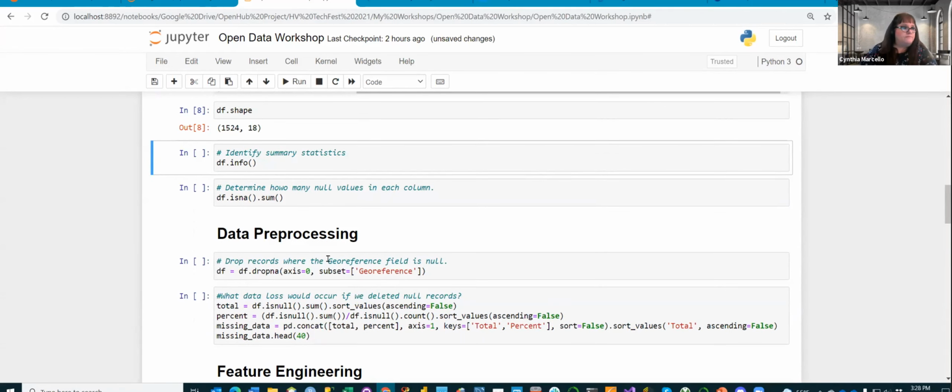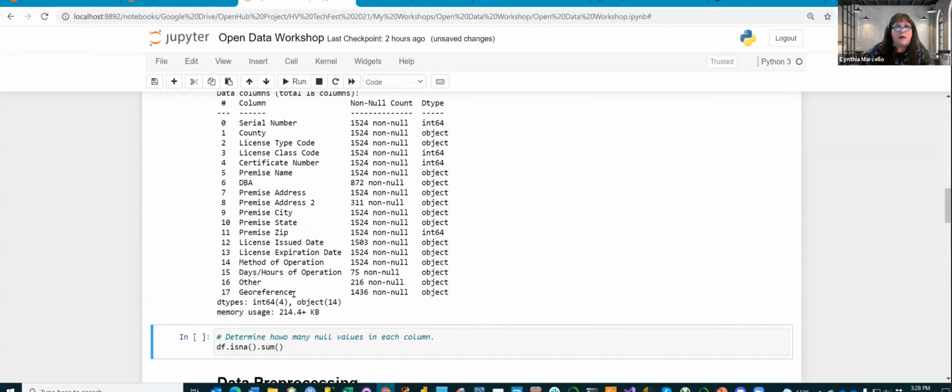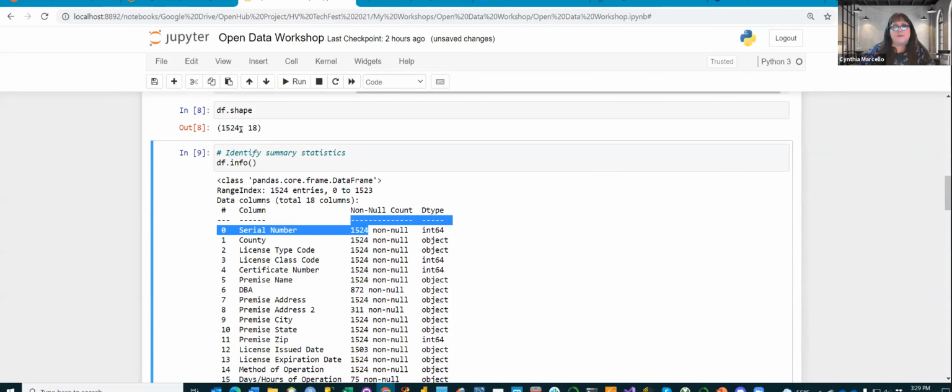Yay. Okay. Next thing I want to do is identify what the summary statistics are. Sounds really mysterious. It's really not. I get my column, right? Each column has a name. We've already seen that. I see how many of them are not null. Now, I know that there's 1,524 records or observations. So if it says 1524 here, I know basically all of the records are filled in that column.